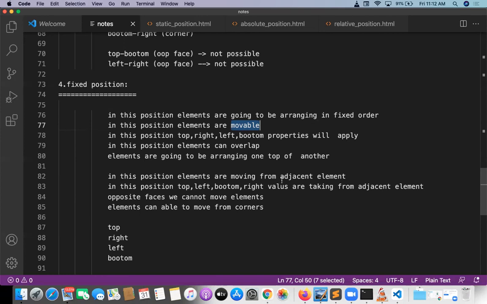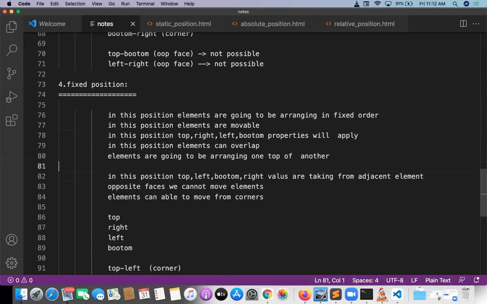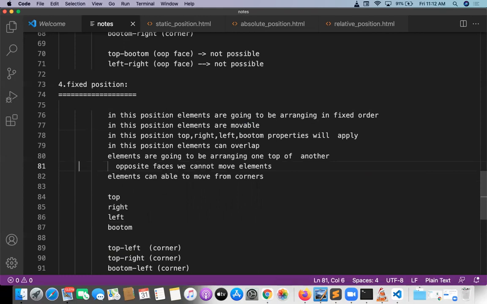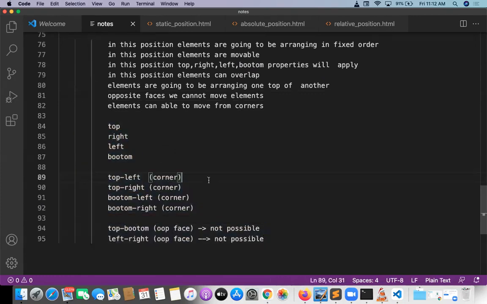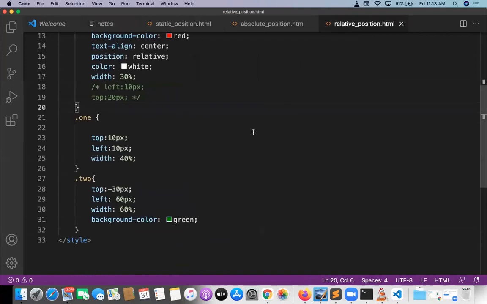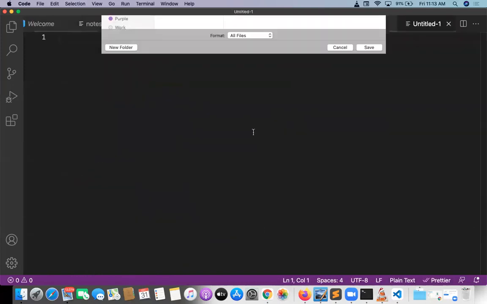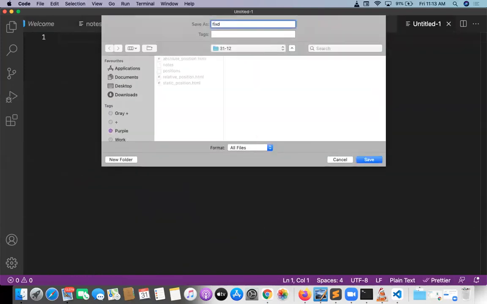In this position, elements are not moving from the adjacent element. This is not there. Okay, this is also not there. And opposite faces can't move an element. That is okay. That is clear. And elements can move from the corners. That is clear. So all these are actually common. Okay, next I will take one simple program for the fixed position.